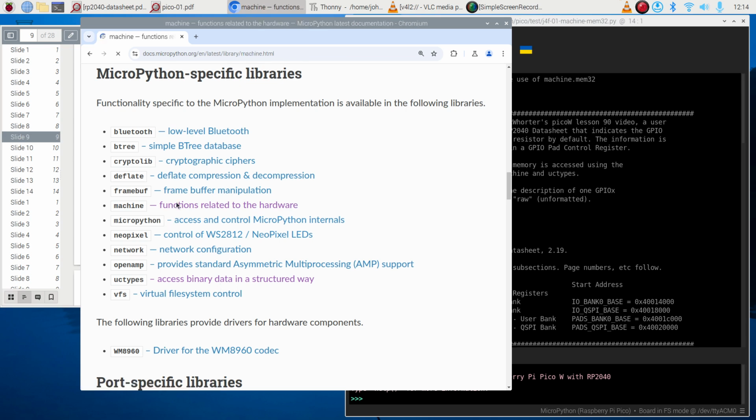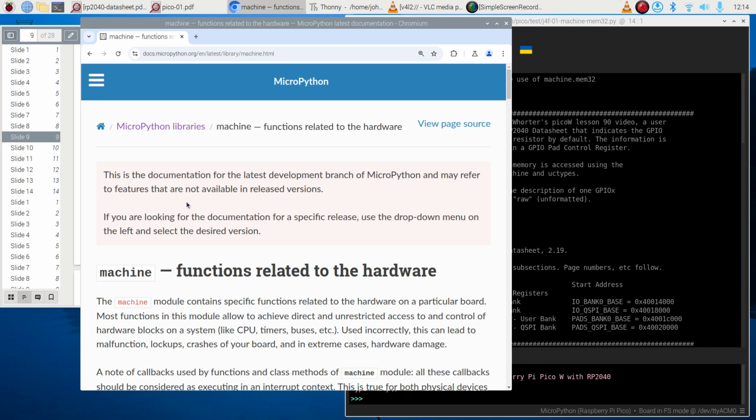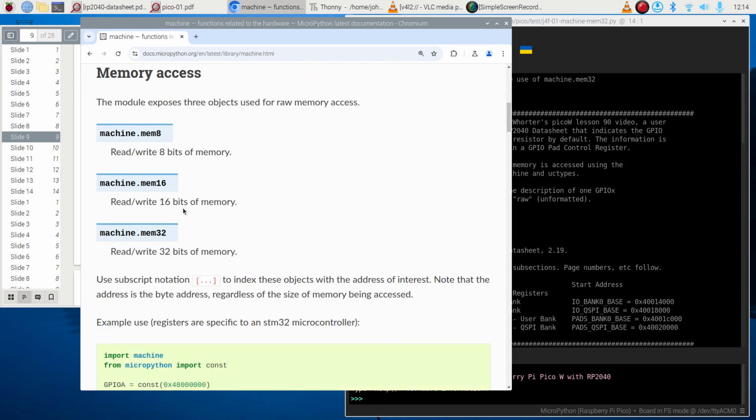Go down to machine. Scroll down, and memory access is the first group shown. There are three, mem8, mem16, and mem32, to read or write 8 bits, respectively 16 bits, respectively 32 bits of memory. We're looking at words on the Pico, so we're going to focus on the mem32.